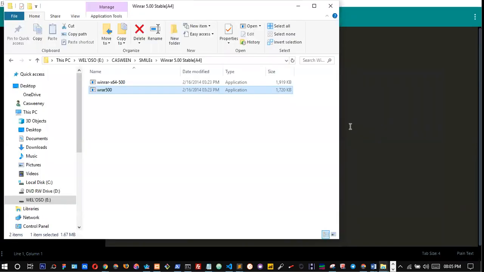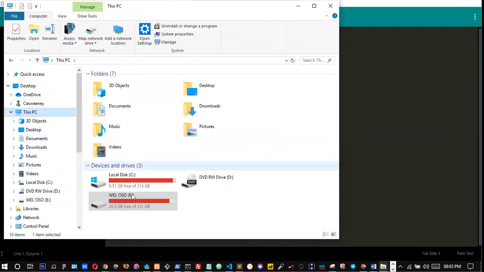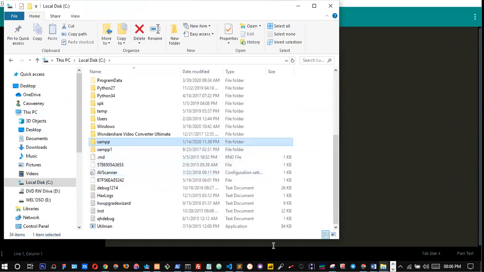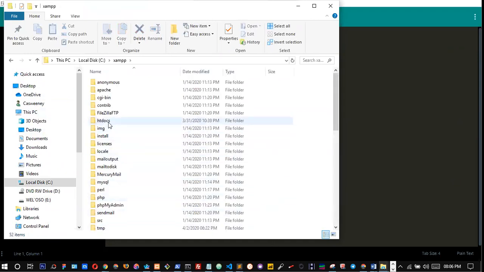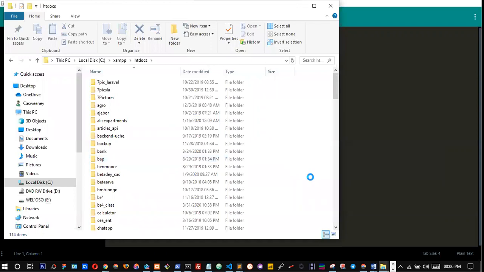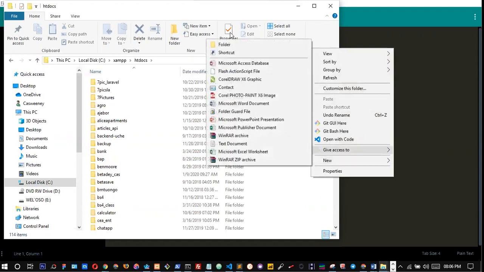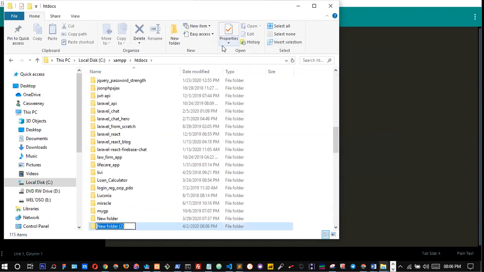All right. So let's go. This PC, localhost, exam, htdocs. So inside this htdocs folder, create a new folder, and maybe this one you call it. What are we going to call it? Just call it Bootstrap.